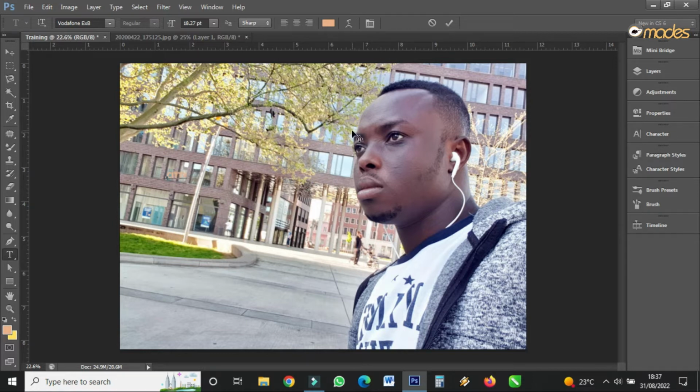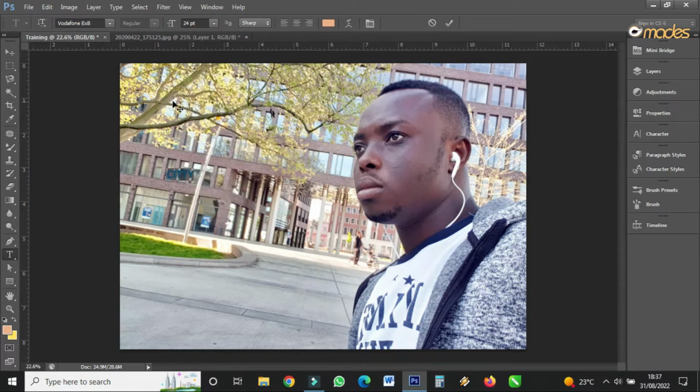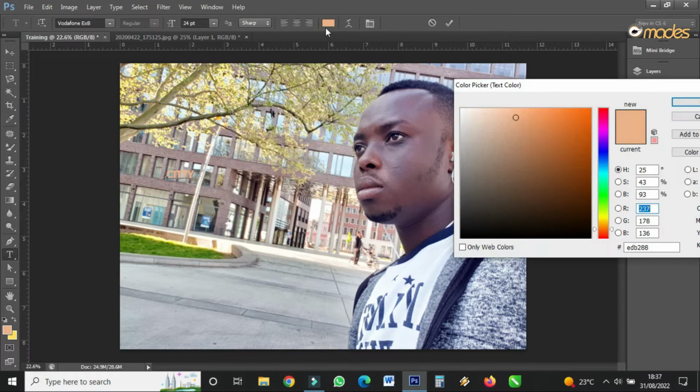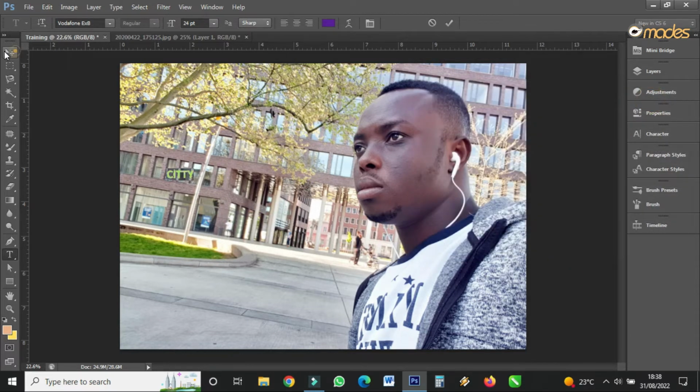Good. It's there. But when you double click like this, it will select the text. Then you come here, you can increase the font size, let's say this one. You can change the color by coming here, you just move these arrows, change the color and select the color that you want. Let's say I like this one, and this is okay. You select OK. Good.